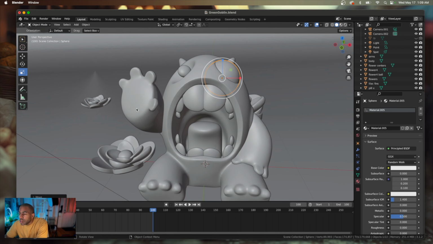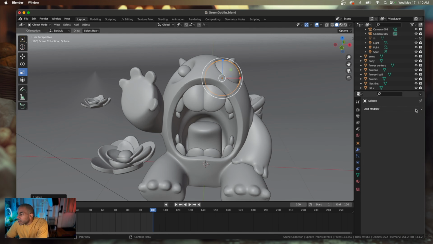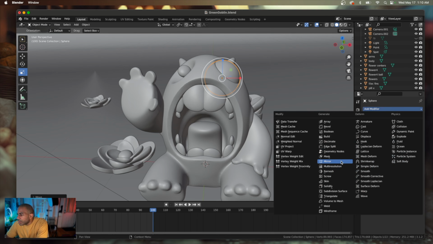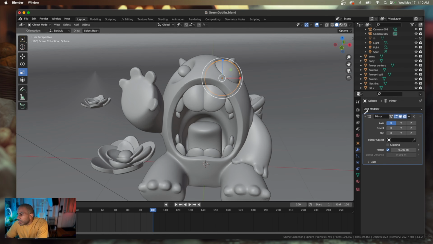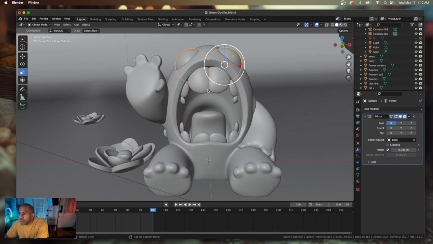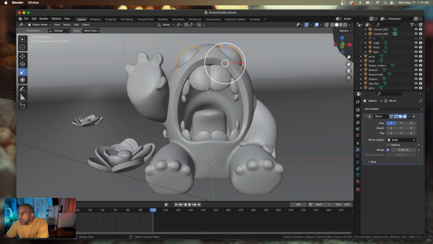Okay, I think that's good. So now I just want to do a mirror of it, if I can remember how to do it. Oh yeah, so I need to do this: modifier, mirror, and then set that. Okay, that's good.